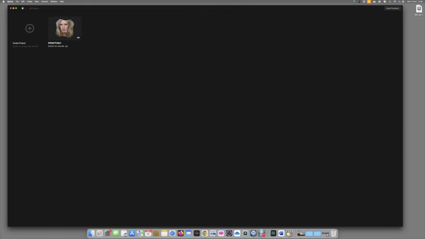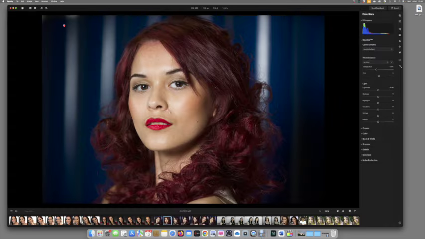I've already mentioned the fact that I brought in a project of some random portrait pictures, and this is it here. So if I double click on this, it opens up. This is the main interface. As you see, the main picture. I'm on a 32-inch screen here, but the picture is really nice and big. Makes it really easy to work with.